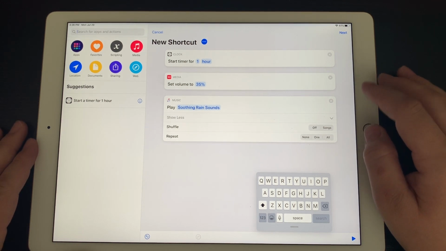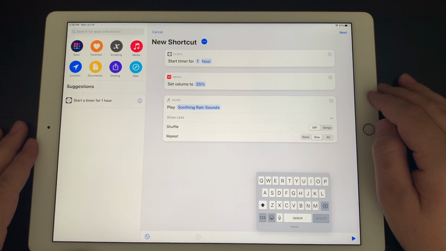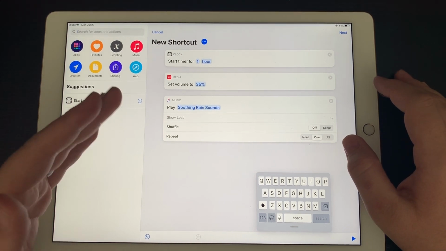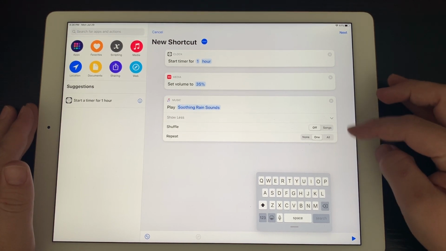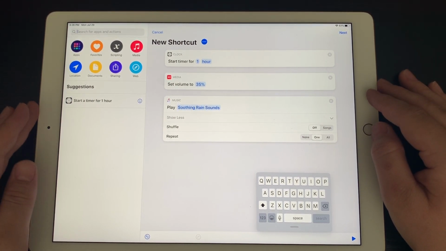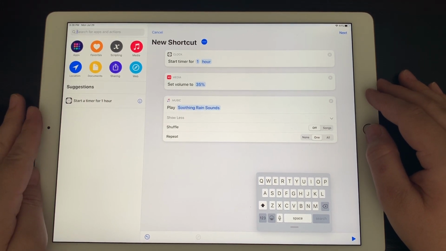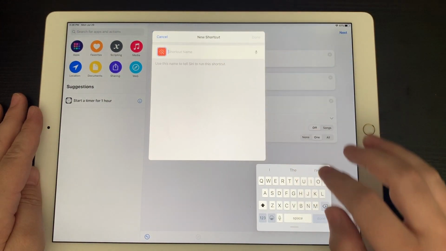Under show more, we have shuffle. We're going to turn that off, and repeat. We're going to do 1. So that means that throughout the night for this hour, it's going to repeat these same soothing rain sounds. Now you want to play with these settings for yourself depending on what type of audio you're choosing. If it's music, you obviously don't have the same song playing over and over, unless it's All Star by Smash Mouth. Go ahead and hit next, and let's pick a shortcut name.